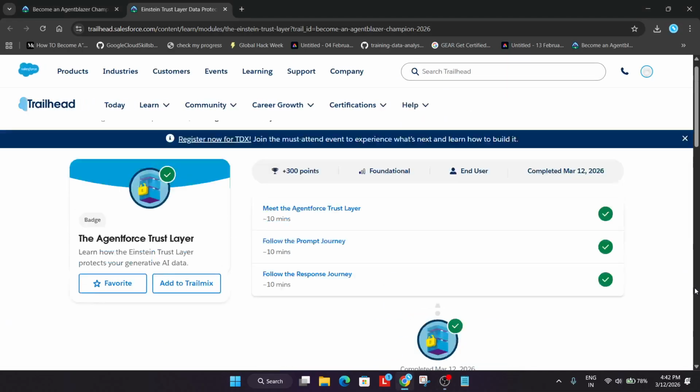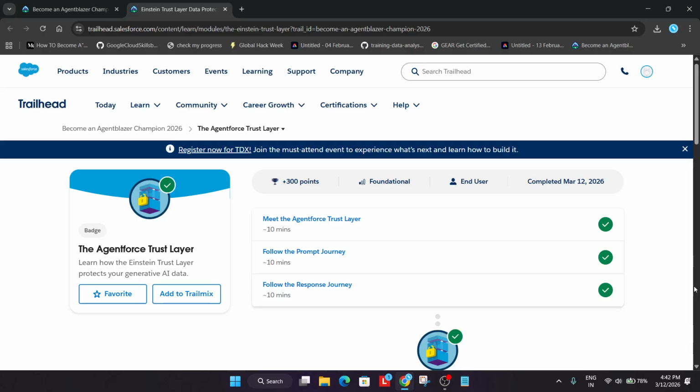In this video, we'll cover this module, that is Agentforce Trust Layer. So we have to cover each module one by one, and it is a complete module, meaning a complete video. Here I'll cover all these three modules in a single video. So first of all, let me just open it.